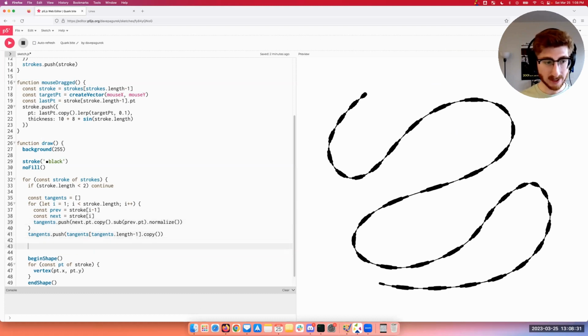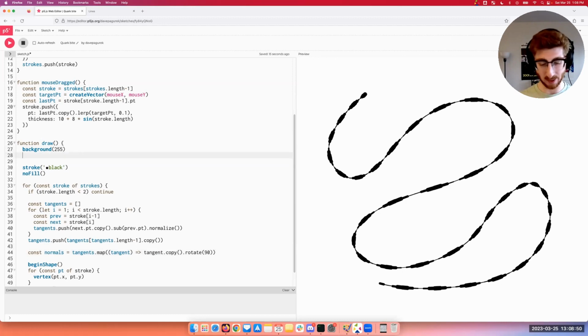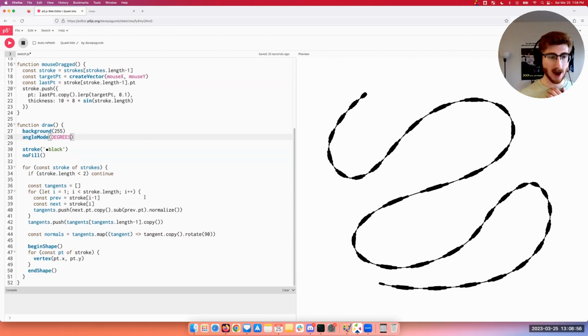And now to get the normals, we're going to take all the tangents, and for each one, we're going to rotate it 90 degrees. So I've used degrees here, so I'm going to just change the angle mode in P5 from radians to degrees. And okay, so now we've got the normals. So now let's draw our shell.